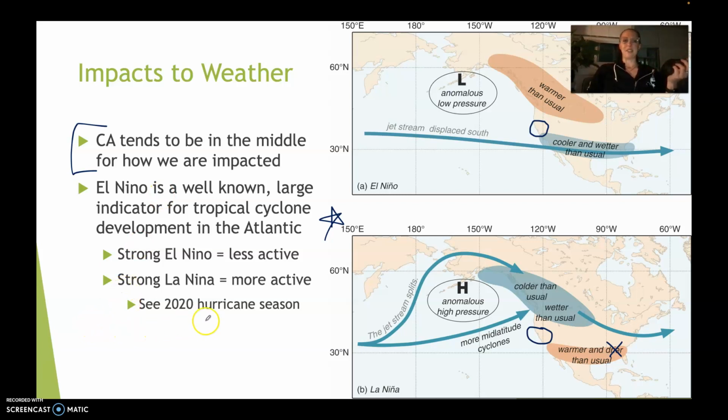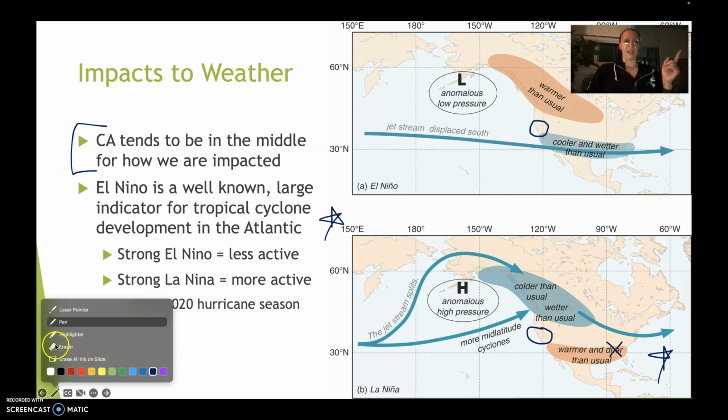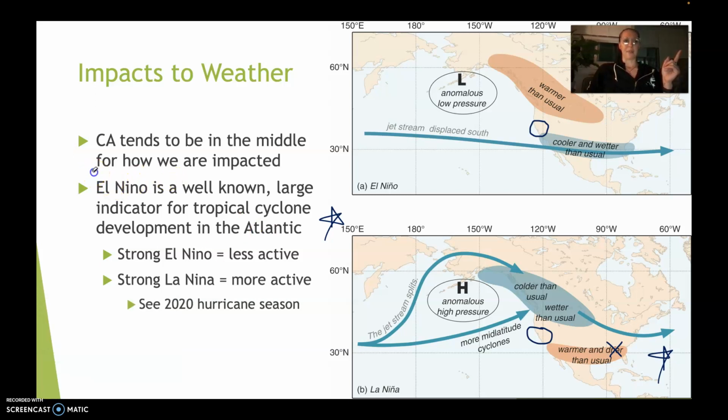But what we can say definitively is that El Nino, the ENSO cycle, is a very well known, large indicator for tropical cyclone development in the Atlantic, which is right over here, right? If we have a strong El Nino, that would mean a less active Atlantic season. Whereas if we have a strong La Nina, then we would have a more active Atlantic season, and that's precisely what we saw in the 2020 hurricane season, and not so much this season because there are other factors at play, but last season as well.